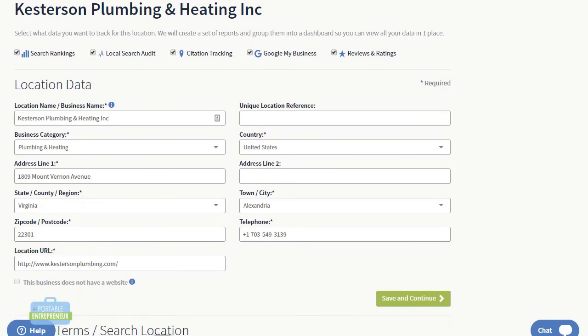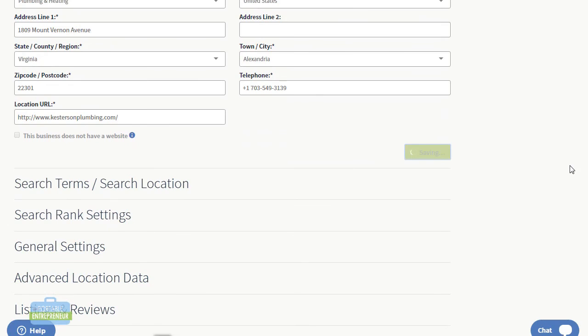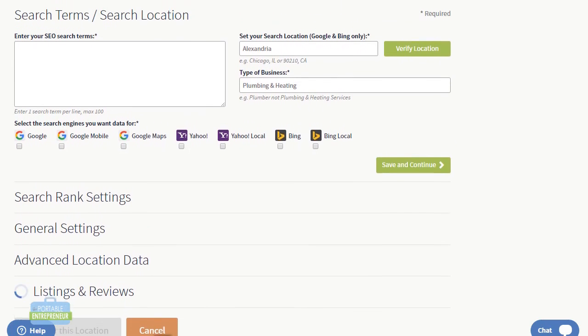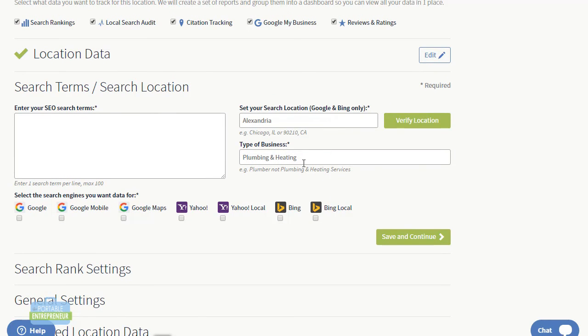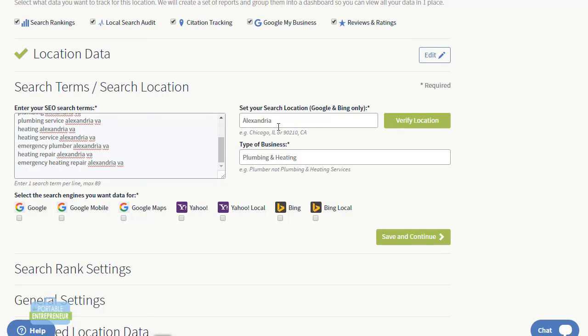So I want to leave all of that tracked because I'm interested in all of that information, and I can continue on here. And it's going to walk me through each of these settings just so I can make sure everything is set up. So now I can insert my SEO terms. So I have a list of my keywords here. I'm going to go ahead and throw those in. And now it's going to let me select the actual location.